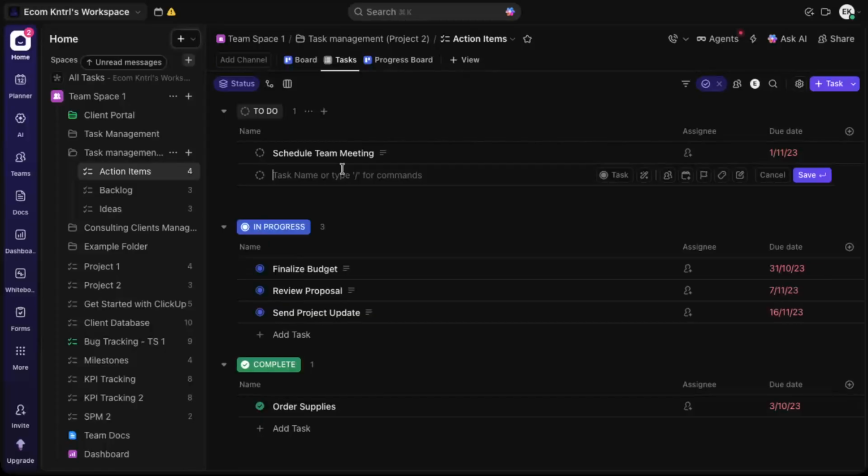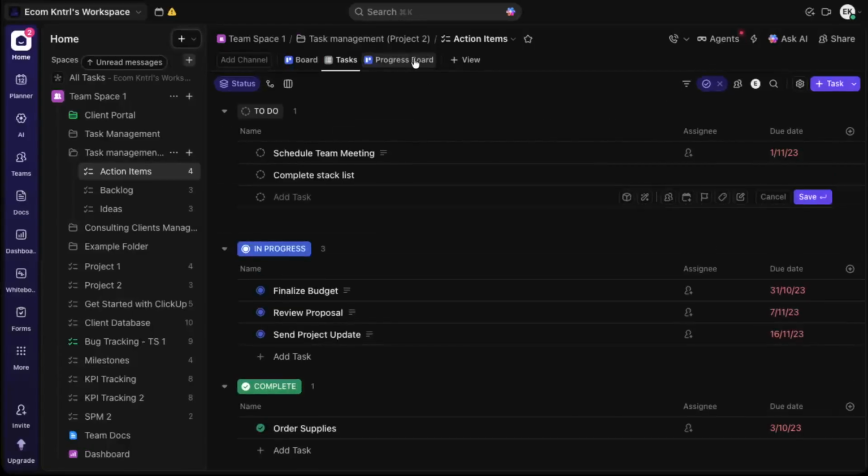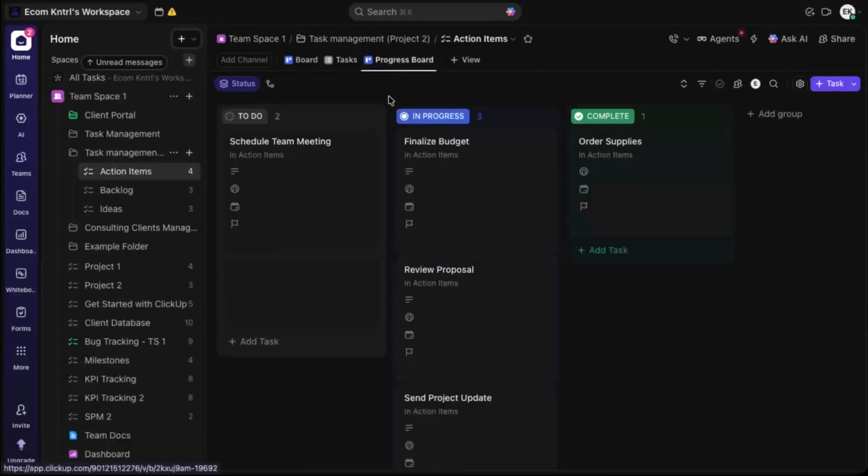To start adding work, click on Add Task. This is where you can create individual tasks, give them names, due dates, assignees, and any other details your team needs. To monitor progress visually, click on the Progress Board view.